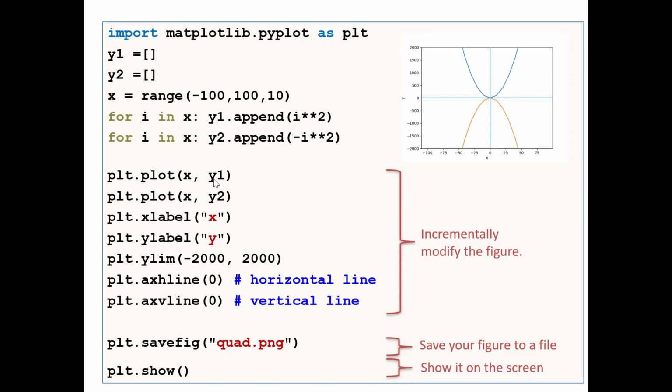With the help of these two lines, two plots are given. They have given the label for x as x, and the label for y as y. And the horizontal line they have given and the vertical line they have given. Say this is a horizontal line, this is a vertical line. And finally, the figure is saved with the help of savefig, and show to show the file.